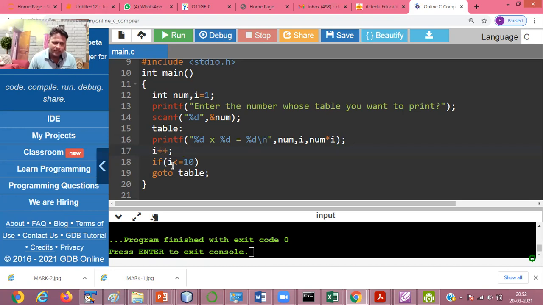Then the condition is checked: 2 is less than or equal to 10. Yes, 2 is less than 10. If 2 is less than 10 then goto table, it is coming to here. Then in percentile d what is present, 5. Then in i which value is present, 2. So 5 into 2 gives you result 10. Then the i value is again incremented to 3. 3 is less than 10. Condition is true. Then goto table. So it is moving to this position. Okay, so 5 into 3 is now 15. Clear?